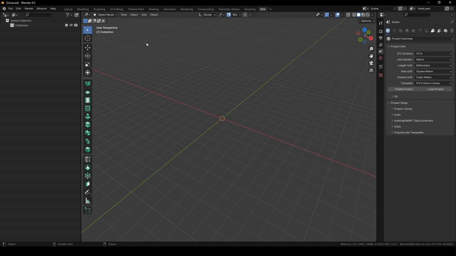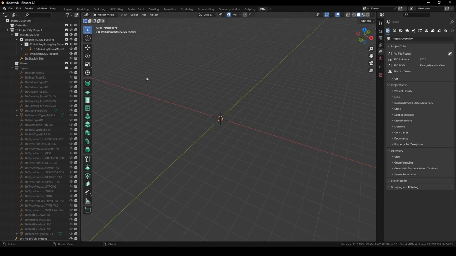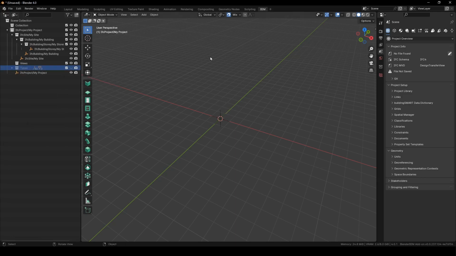So if you have a normal BlenderBIM file, you would start with a blank canvas like this. For the most part, I would say just go to File, New, and choose one with the demo project. That should load a kind of default project with a set of libraries in it. It doesn't currently come with any ducting or piping types, but we can just create those.